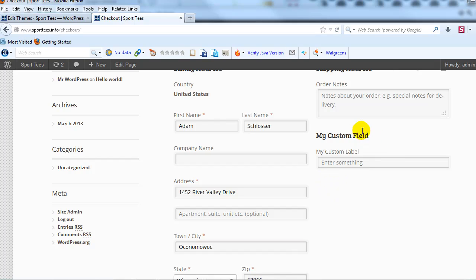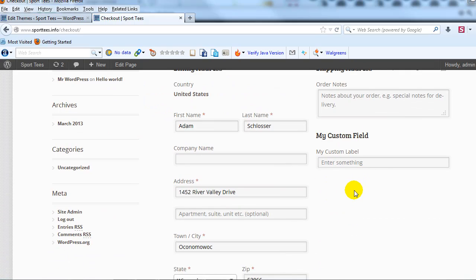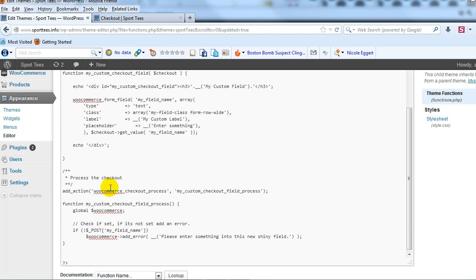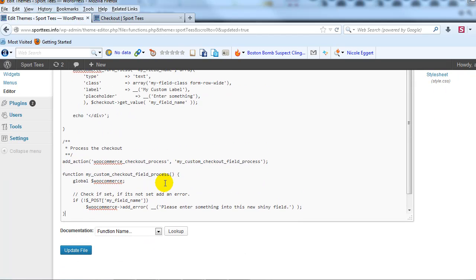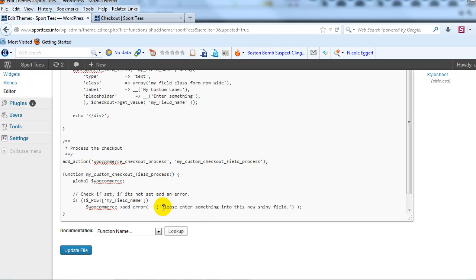Now the next step, now that we have a custom field out on the checkout page, that's great, but we need to make it actually work and function so that when this form is submitted, it actually posts to the order. And to make it work, it's just really a matter of pasting in some more PHP. So if I go back into the functions.php and then just add that, okay, what this will do is actually make it function, and it's going to make it a required field so that if it's not filled out, they will get an error message saying please enter something into this new field. You could change this to whatever you want.